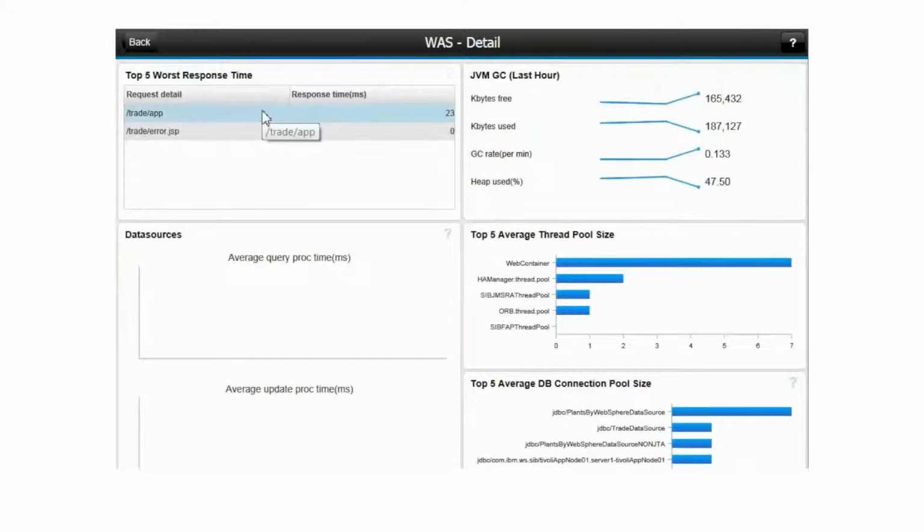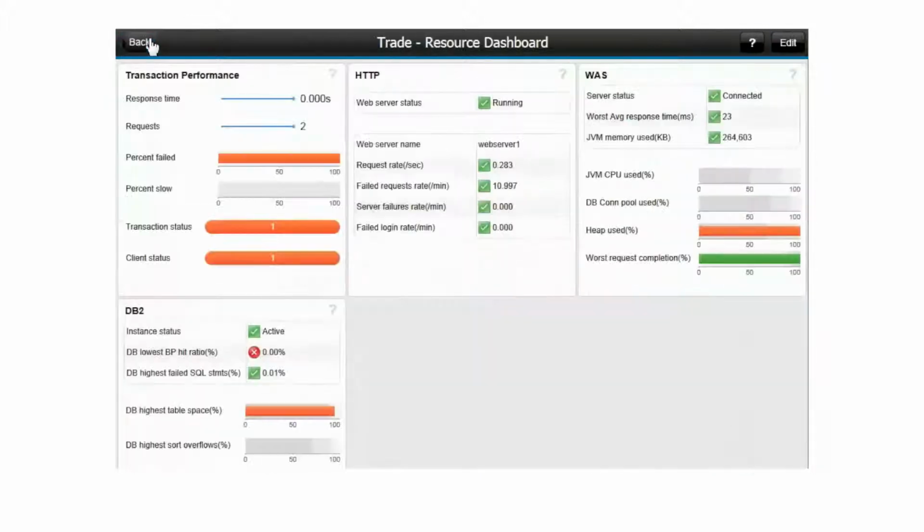We see we have our 23 millisecond response time for the trade app. And we can see the JVM garbage collection metrics, we see the kilobytes free trending upward, which is good, and the kilobytes usage trending downwards, which is what we want to see. But our GC rate's been going a little bit up. But our heap usage has been going down over time. So let's check the web container thread pool sizes. Maybe they're running out. Nope, that looks good. And our database connection pools, are we running out of those? No. It appears that it was just the garbage collection was running high over a time, but is now trending downwards. But we do have a red alert on our database tier.